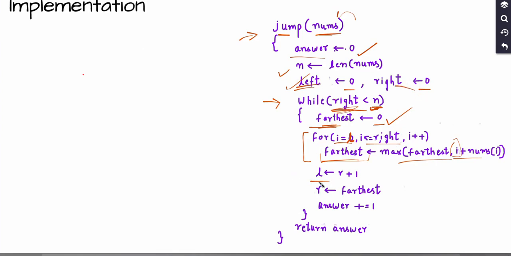Then I will shift my left variable to r plus 1, which is right plus 1, and right will be shifted to the farthest. So here I am making the range shift. I am updating my left and right pointers, so from the one range to the next range. And here I am incrementing my answer by 1 because I have made this range shift. Finally, I will return the answer.